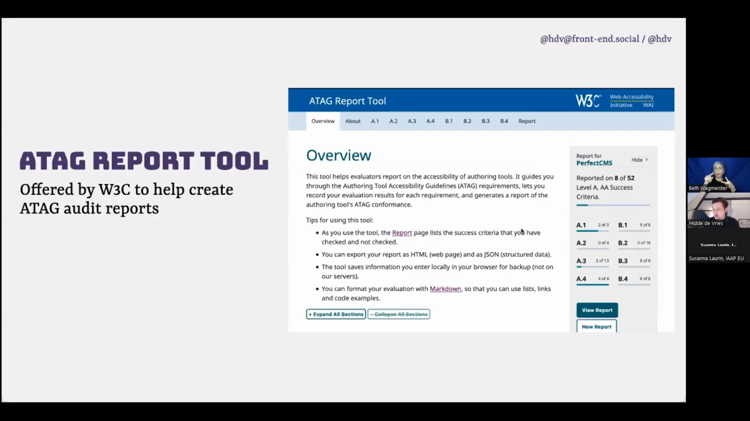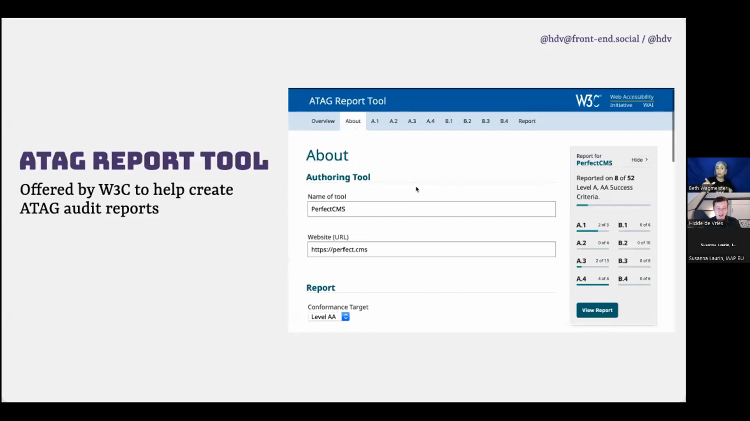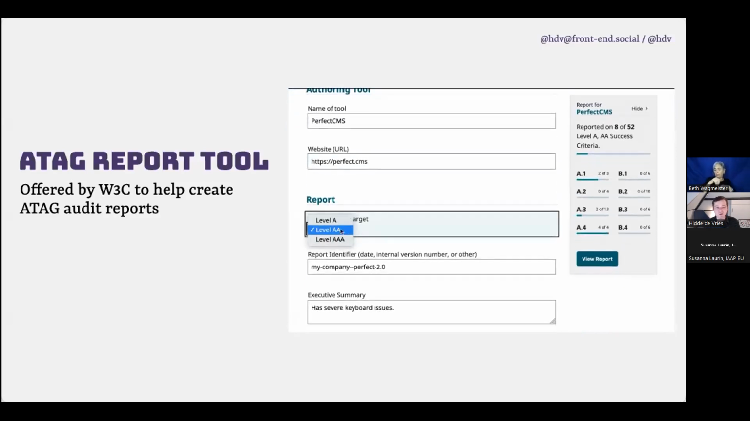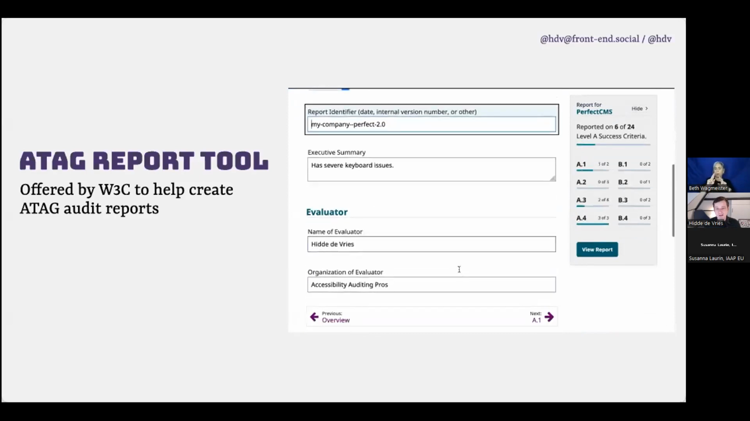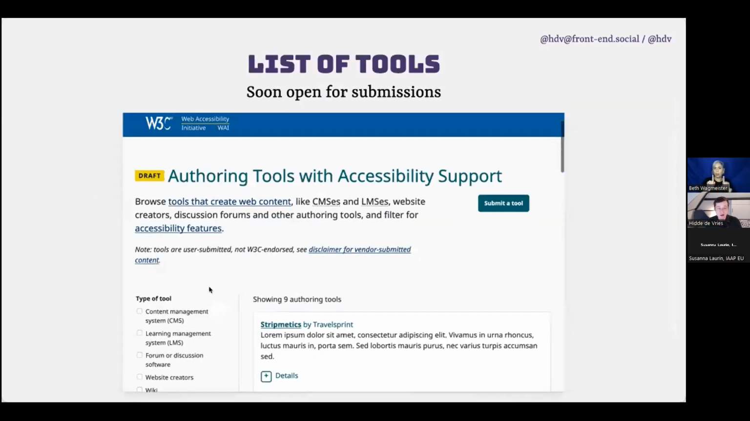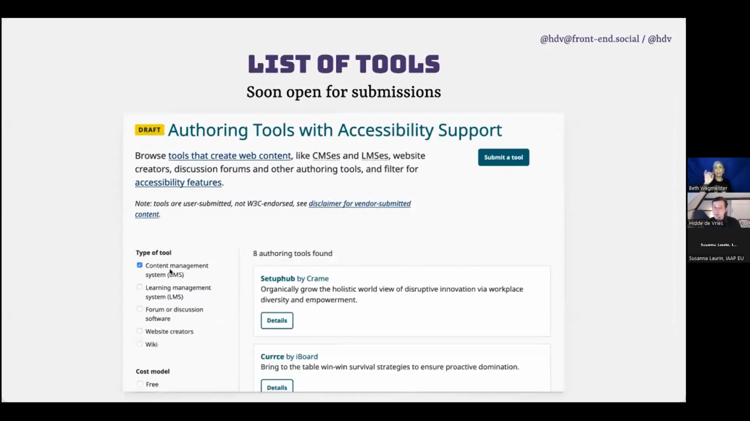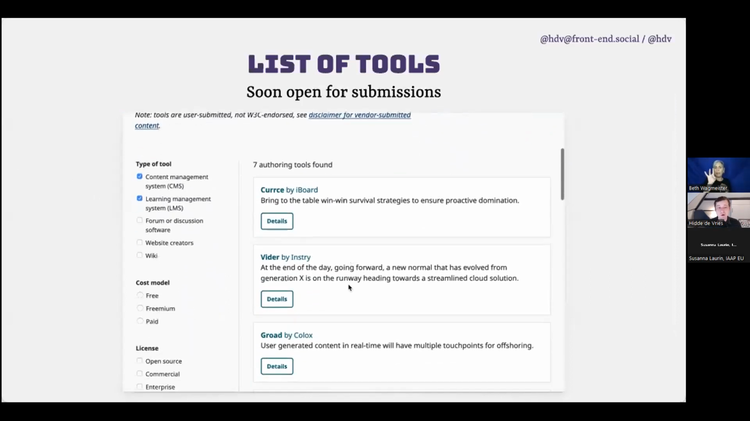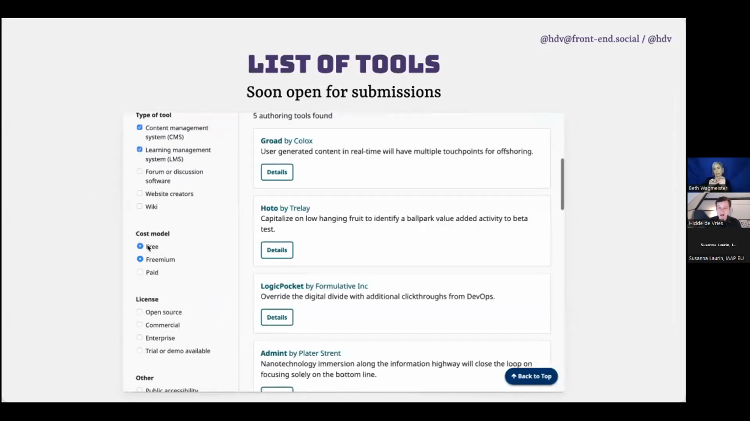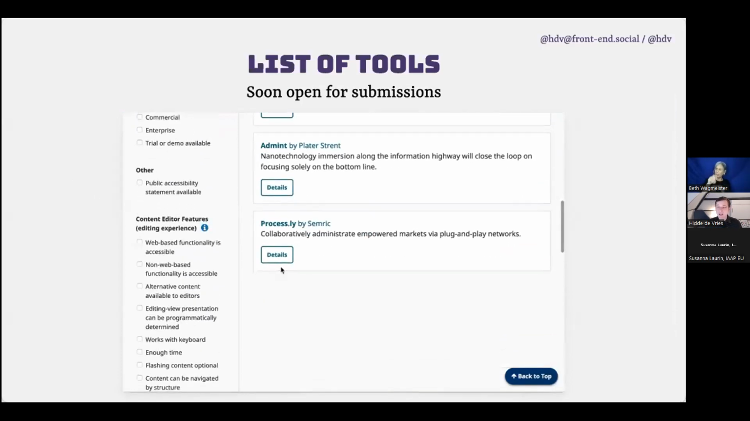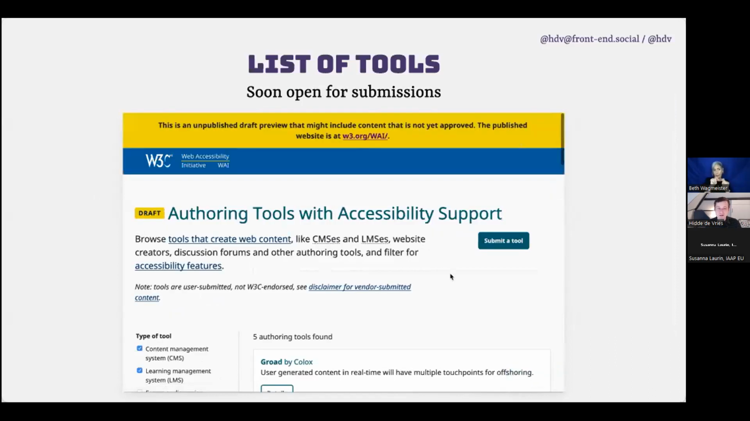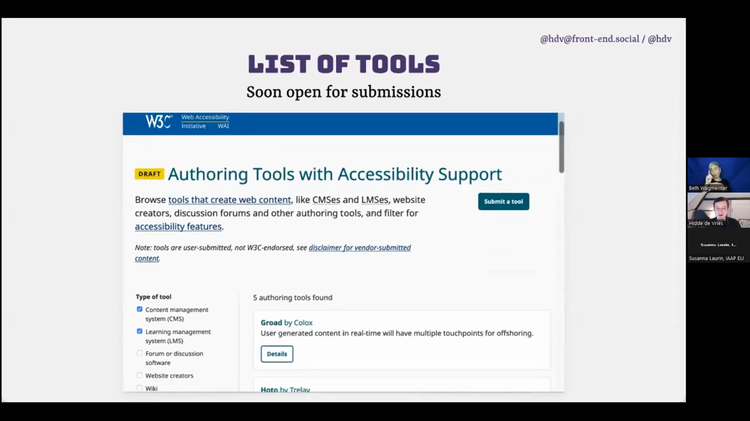There is a tool offered by the W3C, the ATAG report tool, that I helped build when I was there, which helps you create audit reports for ATAG or in the ATAG format. And there's also work happening on a list of authoring tools where ultimately people would be able to find authoring tools that support accessibility well. I worked on this when I was there, and that's about a year ago. I have heard from the team that they are very soon going to be open for submission. So keep an eye out for that if you work on a CMS, or if you are about to buy one, and try and get your CMS vendor to submit to this list.